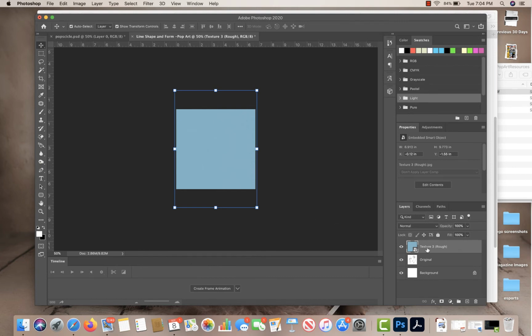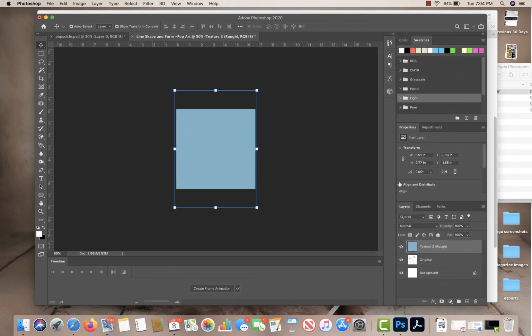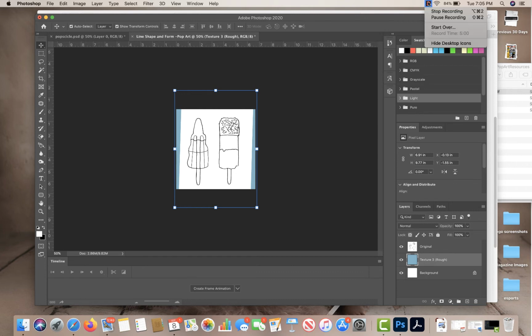What I'm going to do next is come over to my layer. I'm going to right click on it and say rasterize. What rasterize means is I'm changing it from a vector shape, or a smart object in this case, into a picture. So right now it's not a picture, so I'm going to make it into a picture. Now it's a picture, and you can see that the little symbol in the corner is gone. That means it's now a raster. I'm just going to drag that texture layer below the other layers, and then let's move on.